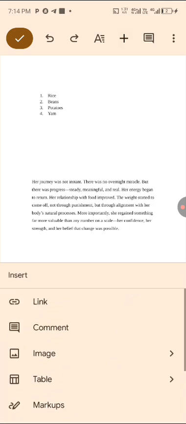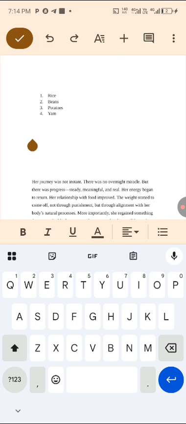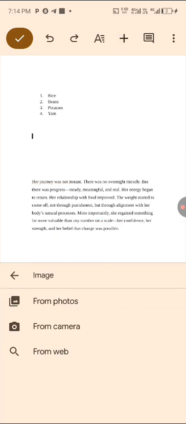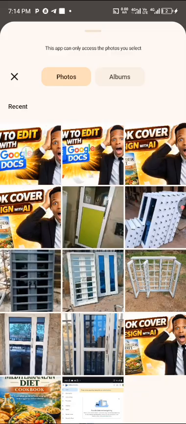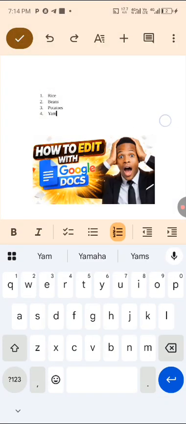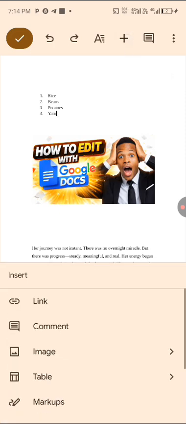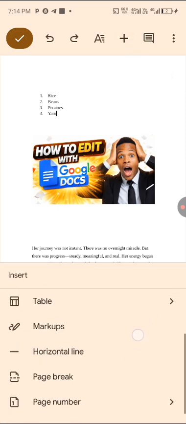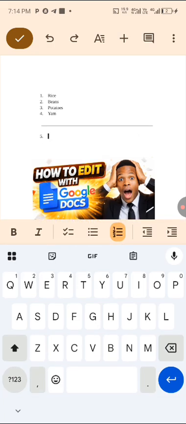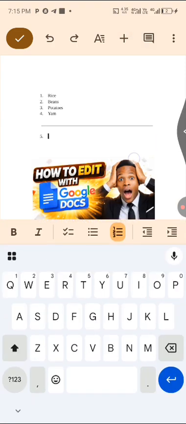So now let's say you want to import an image. Let's say I want to import an image. I'll click on that plus icon. I'll click on image. I'll click on from photos. Then I will select my image. Can you see? Good. So now let's say you want to insert a horizontal line, which is this. You click on it, it will insert it. Do you understand? So you can just navigate your way around all these things. Very, very simple.